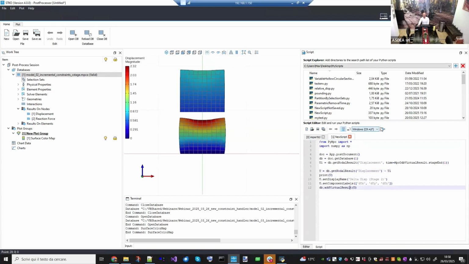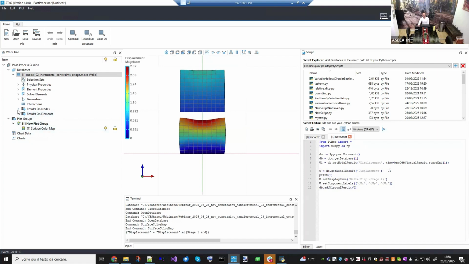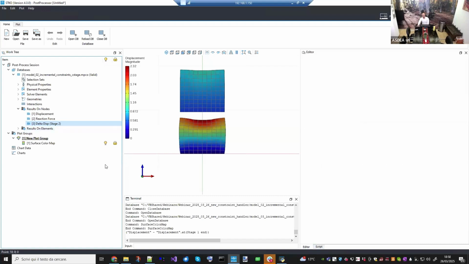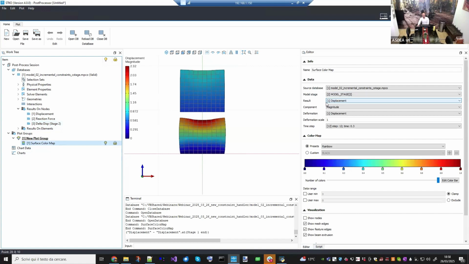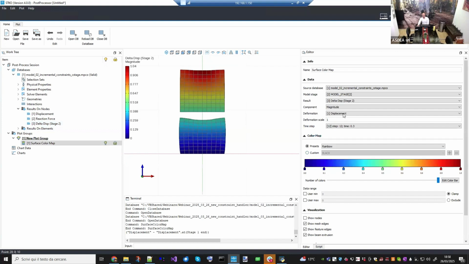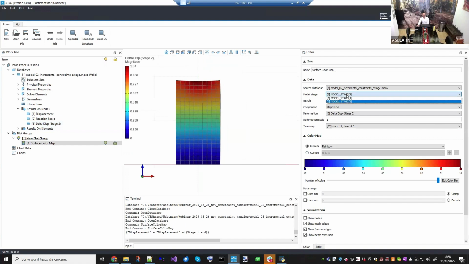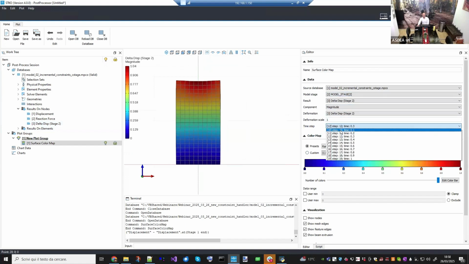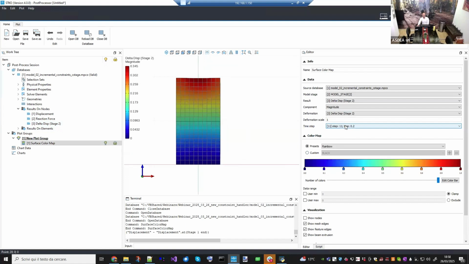Okay? So if I run this one, you will see that now I have a new result here. And it has been immediate, so it didn't do any calculation, because as I told you, it's not really creating the result. The result will be created when I try to plot it. So instead of looking at the displacement, I want to look at the delta displacement, and also the deformation should be the delta displacement, okay? Now, if I start from stage 2 and I run this one here, you will see that now I see the displacement only at stage 2.